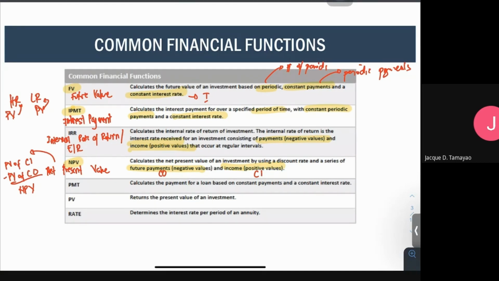Sir, what is the use of net present value? Generally, we use net present value to determine if a project or an investment is viable. If we have a positive net present value, of course, the project or investment is viable. Also, with internal rate of return, if we have a higher internal rate of return, of course, we could pursue that project.